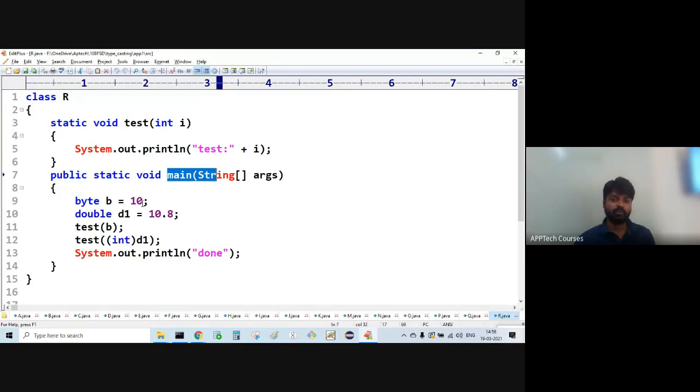In the main method, byte type of B, value 10. Double type of D1, value is 10.8. Calling the test method by supplying the byte type. Byte can be automatically upcasted to int type or not. Possible, auto upcasting taken care by the compiler itself. Test: I value 10 I'll get.